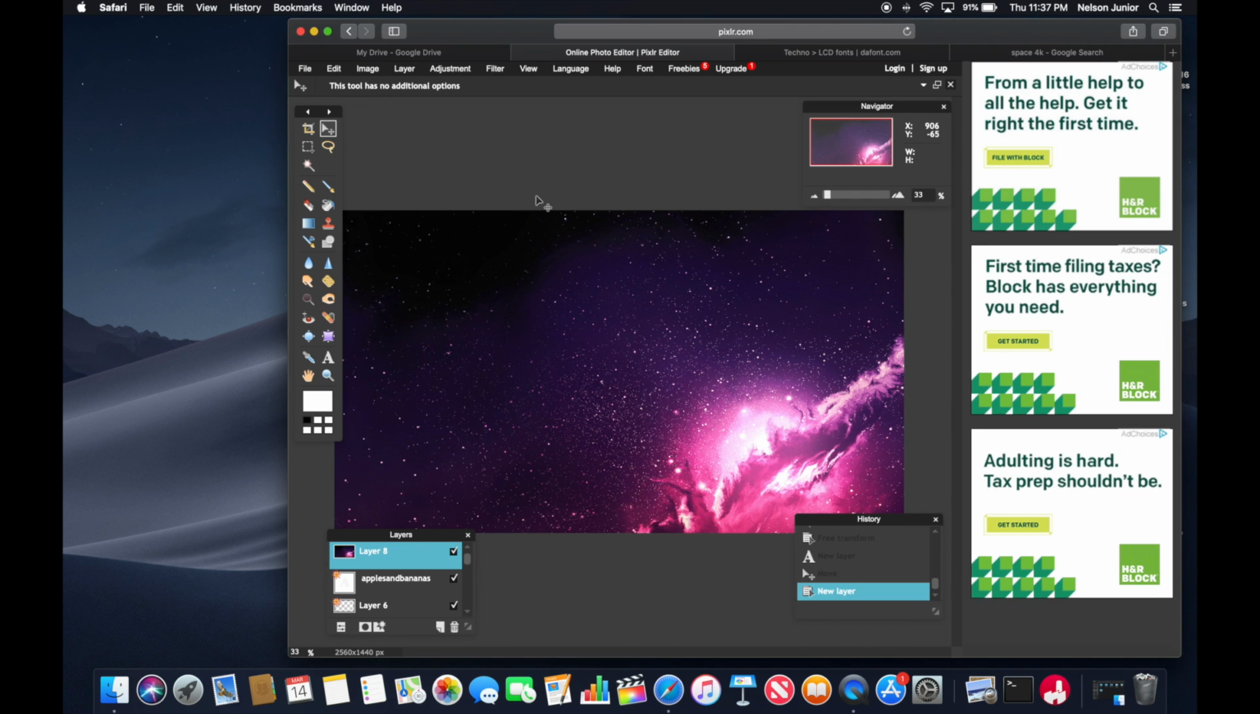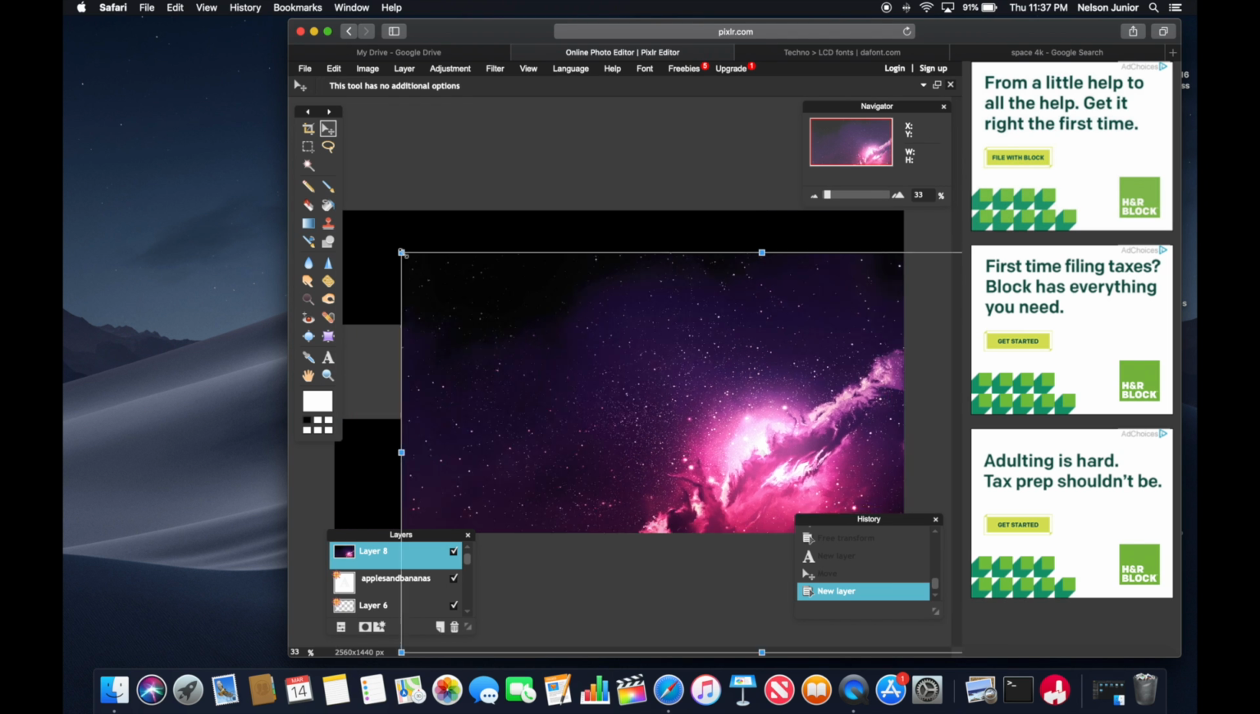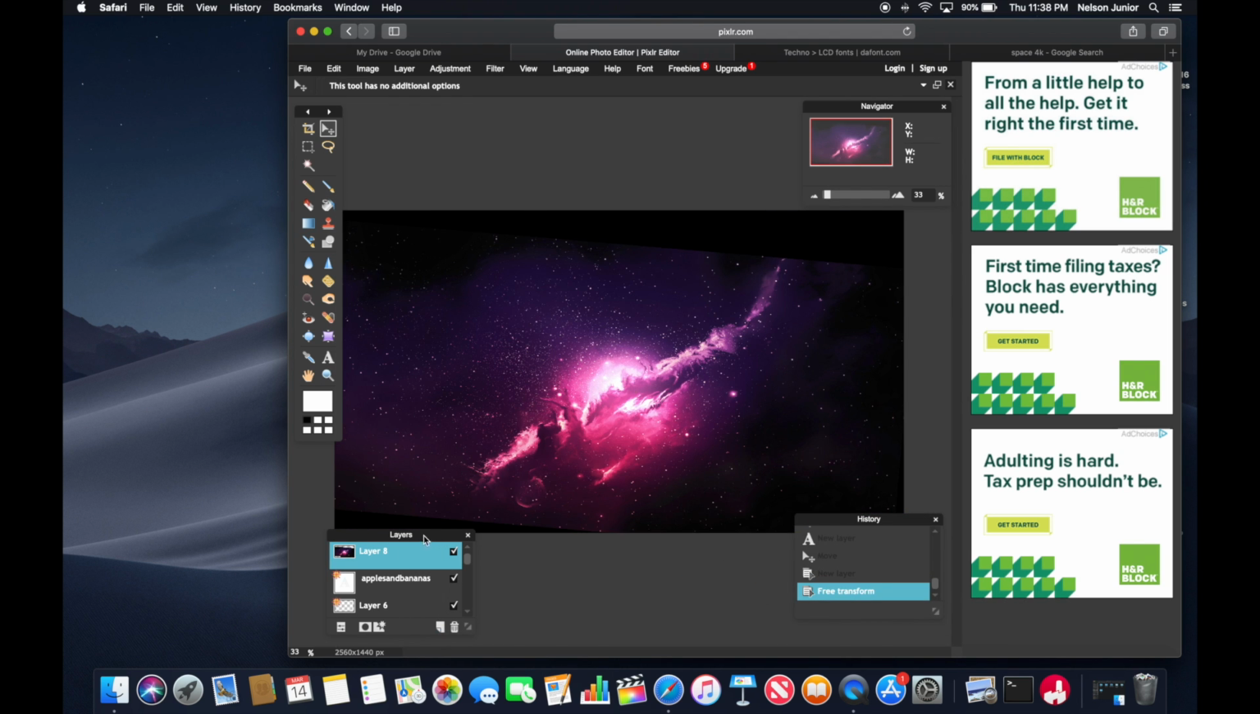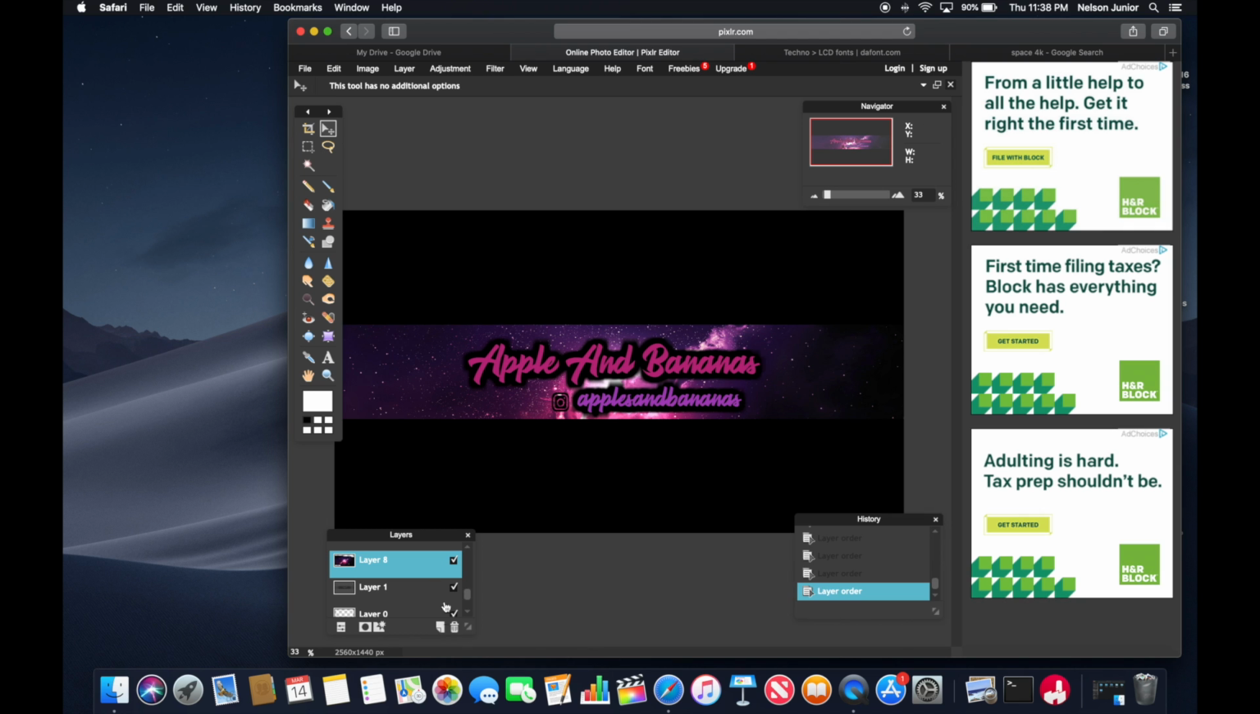Every image that you find has a different size. We'll go to the edit option, free transform it, and make it the right size. Now once you free transform it, we're going to go to layers and drag this below the YouTube channel's name and above layer 1. Now the next part, we're going to add a new layer.